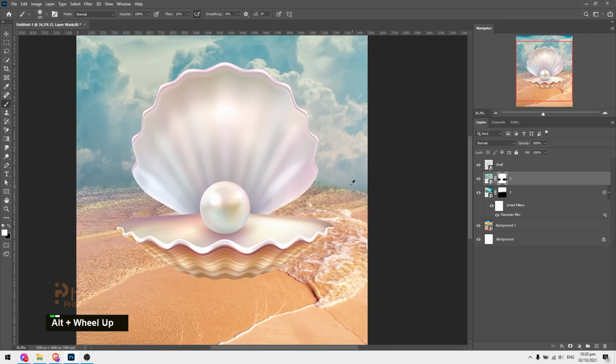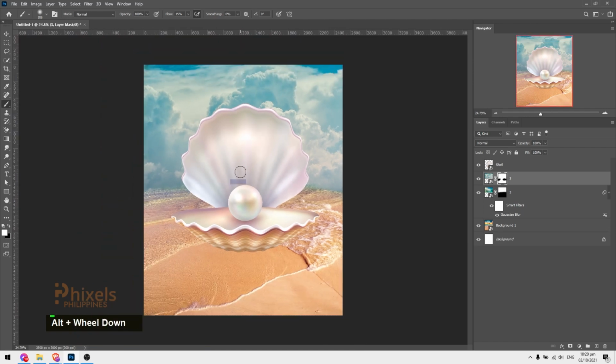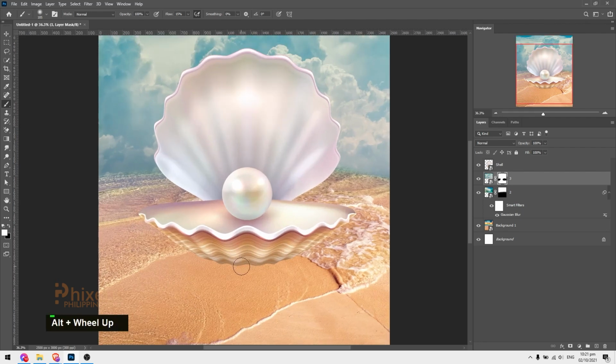We don't have to worry about here. Maybe we will just be adding some smoke effects or cloud effects. But let's see what we can do. Ayan, so meron na tayong shell and parang something's off, no?